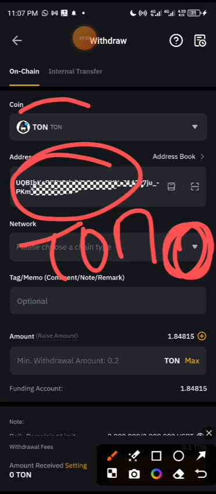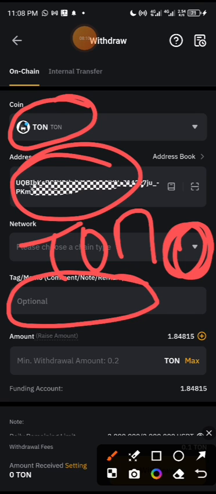Mind you, the name of the token we are sending is TON, and the name of the network is also TON. Do you get that? So don't mix it up. There's no need for a memo, because there is no memo or tag where we copied the wallet address from. But if it were there, we must also copy it. That is very important. But since it's not there, it is not needed. It's optional.